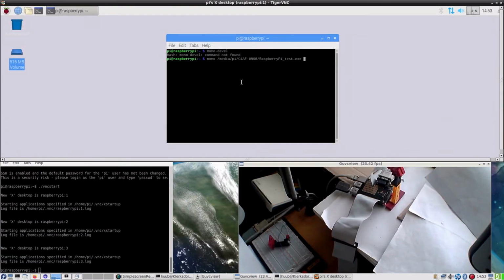So, kind of acid test. USB inside, or actually connected to the Raspberry Pi. This is the file name. And this works out.